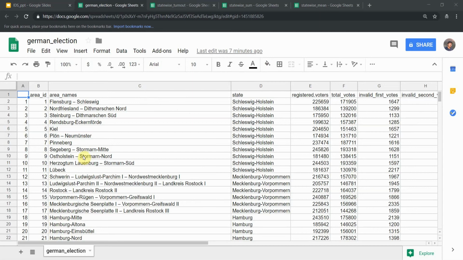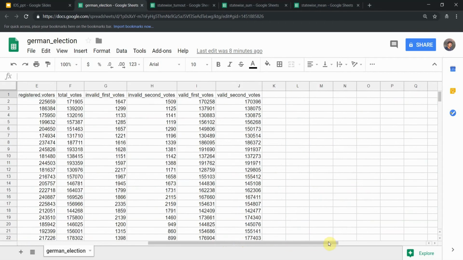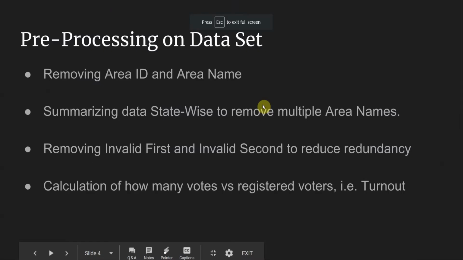So here's our data set, in which the area ID is there, area names, state, registered voters, total votes, invalid first votes and invalid second votes, valid first votes and valid second votes. So now all the pre-processing is being done on this data.